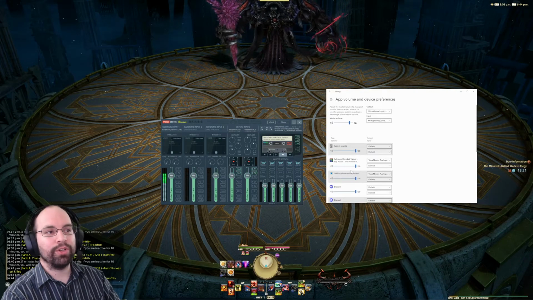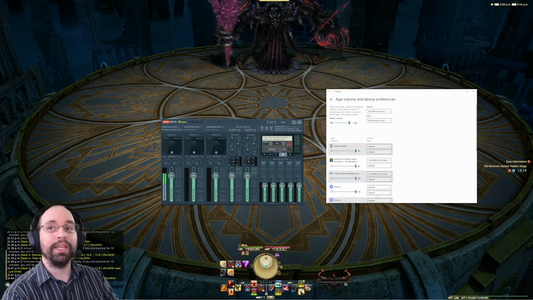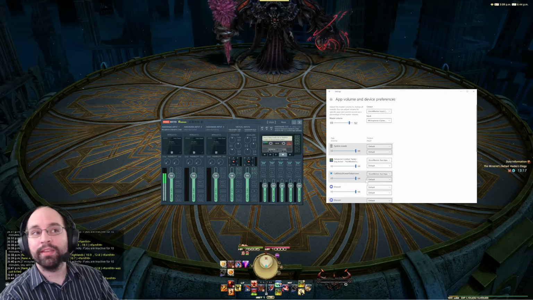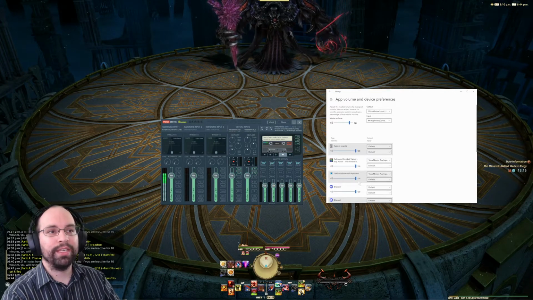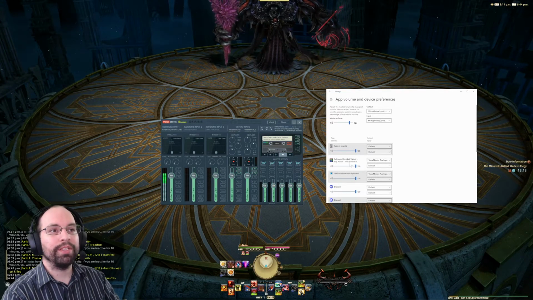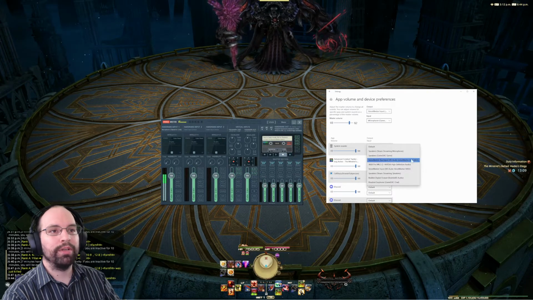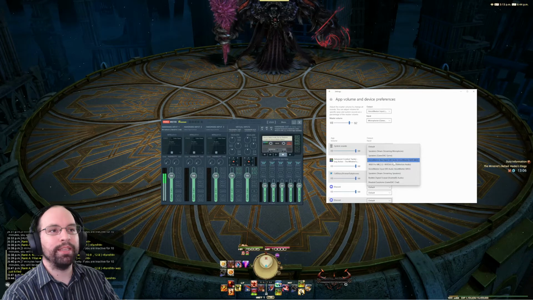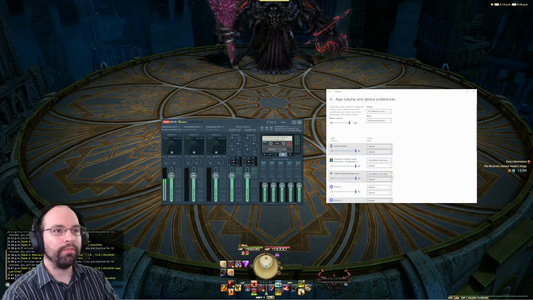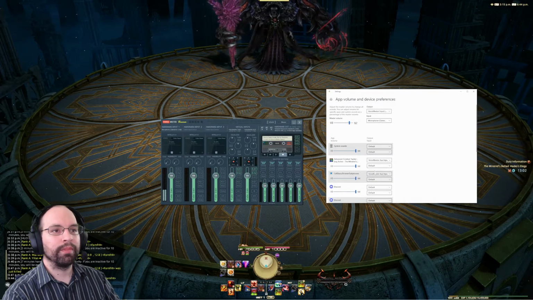If either of these don't show up, make sure you're running the game, make sure ACT is on, and go hit something to start combat, and you should see both of these show up. You'll notice that I've got these output set to Voicemeeter Aux Input, VAIO. So I'm sending them to the aux channel.